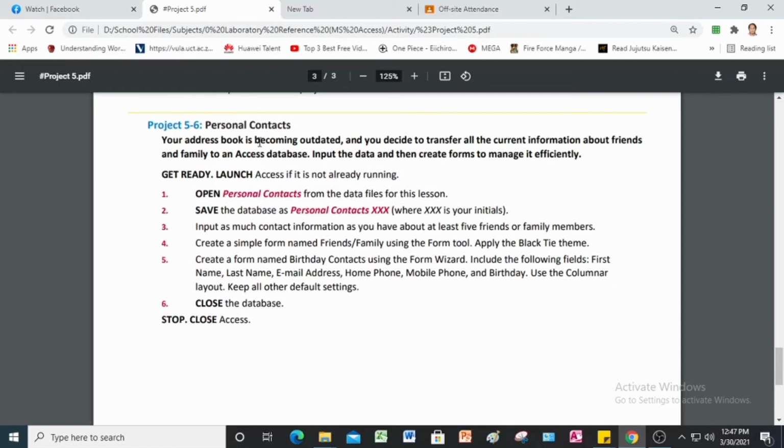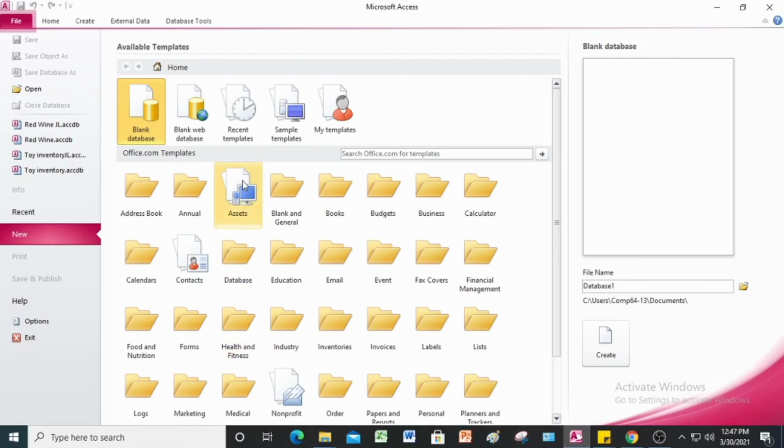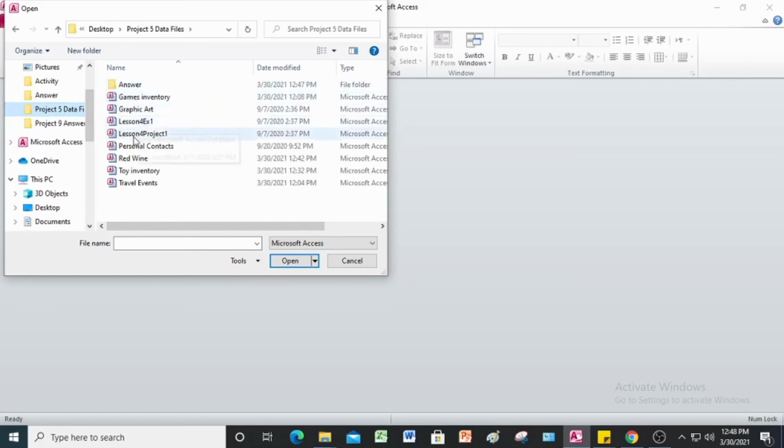Your address book is becoming outdated and you decided to transfer all the current information about friends and family to an Access database. Input the data and then create forms to manage it efficiently. So let's get ready and launch our Access. So in our Backstage view, click Open. And then instruction number 1, we're going to select the personal contacts from our project data files, then click Open.